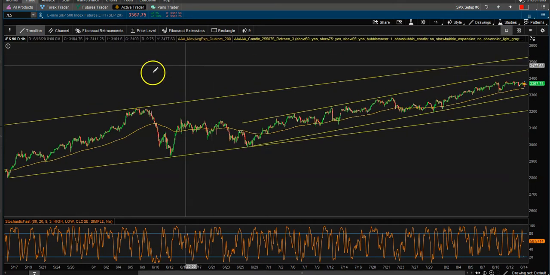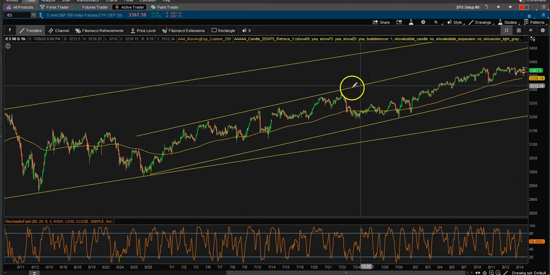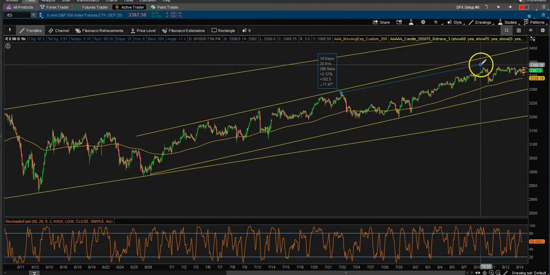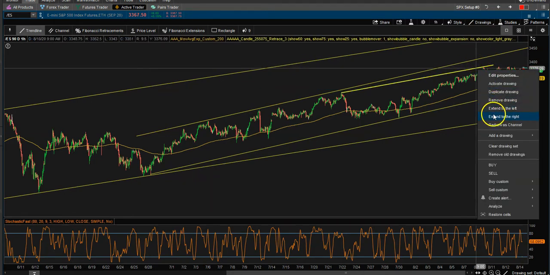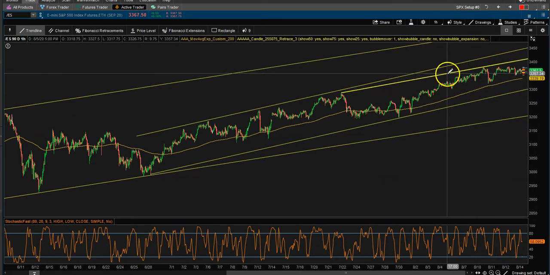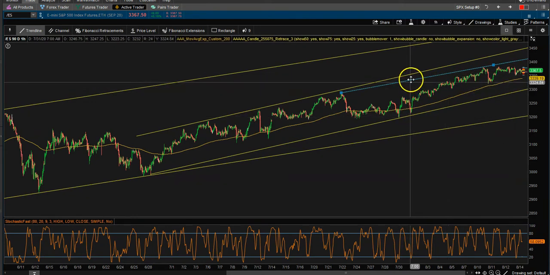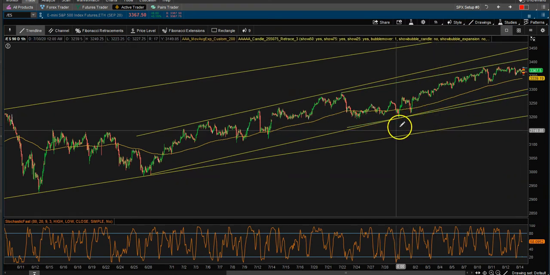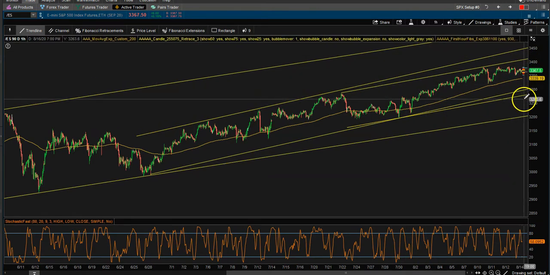Now, we're able to draw this even deeper and say, hey, what if we drew from this high, which was the last high, to here? Right click, duplicate, or extend to the right. And then if we want, we could duplicate this and pull it down to this level right here. And this would be a potential another channel that we could break into.